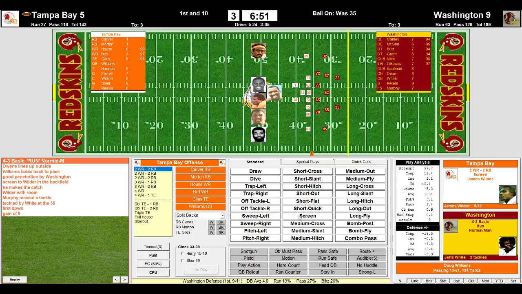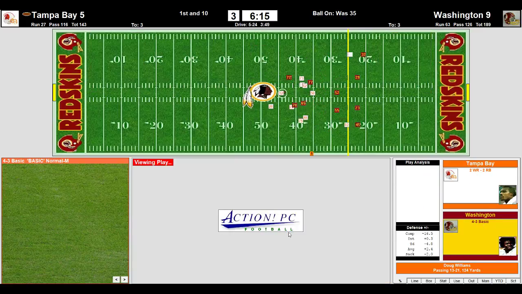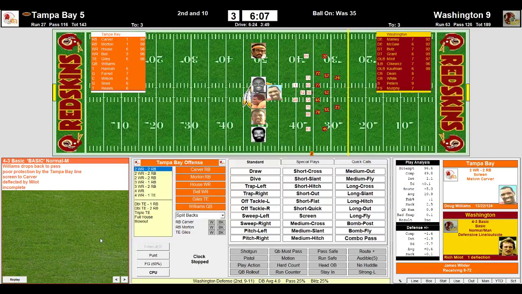All right, let's go screen. Let's go screen to Carver. It's set up, but deflected by Malott. Rich Malott, nice play, breaking up the screen pass to Carver, brings up 2nd and 10 on the Washington 35.